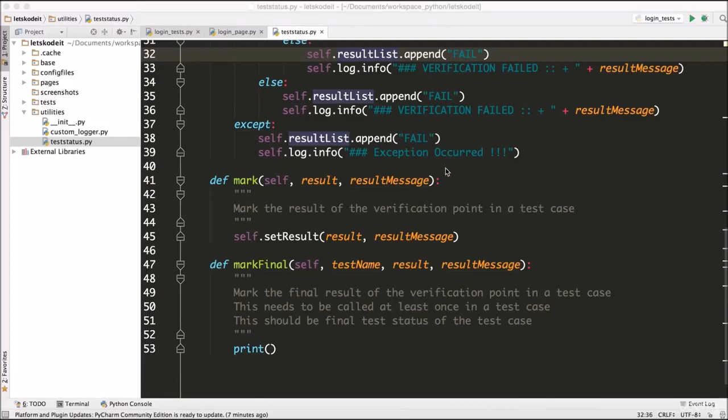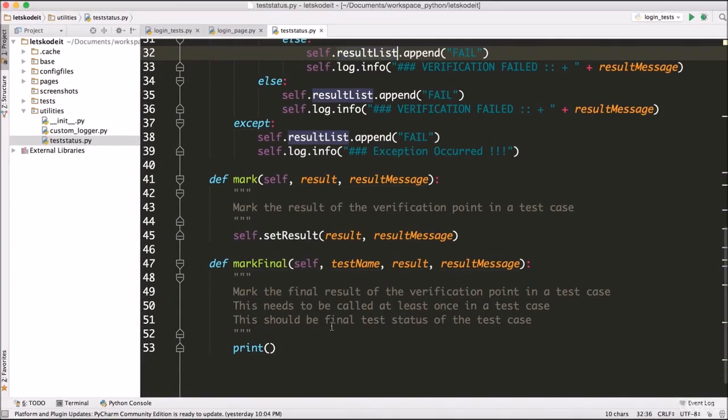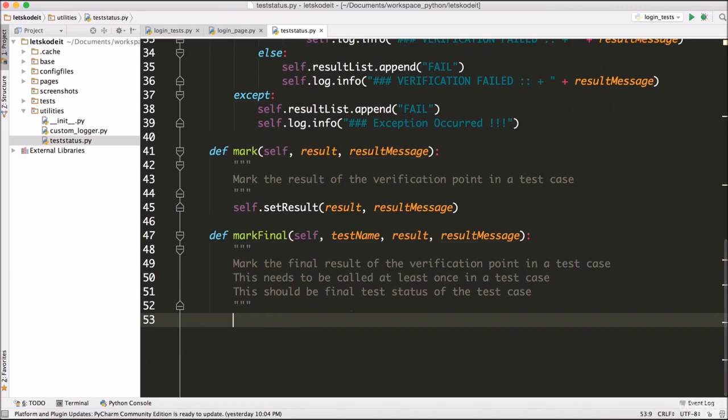In this one we will just start from where we left off, and where we left off was the mark final method. Now this is the guy, mark final. This is the guy that's gonna do every single thing. So let's see what it does and how it does.